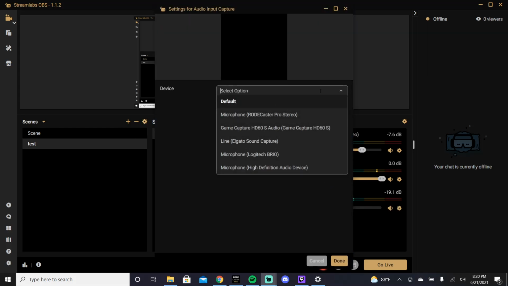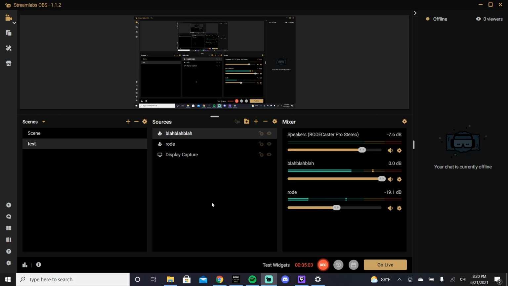All right. Then if it's plugged in with USB, you see the Rodecaster shows up there. I have the audio capture, the Elgato, other stuff, and just click whatever you want. We're just gonna cancel that, and that's pretty much it.